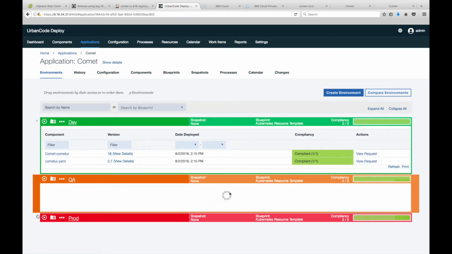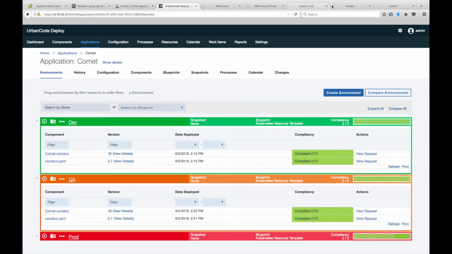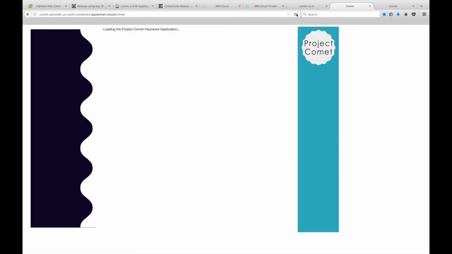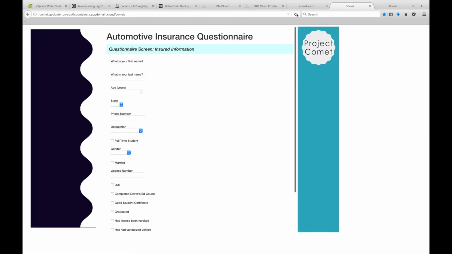And so we saw that this was correct, and let's go to our QA environment and see. This is the old image, and let's see if this worked. If I refresh this, we see the new Project Comet logo, and our application is good to go. And we'll do the same thing for production.